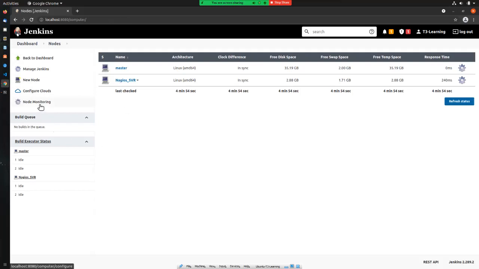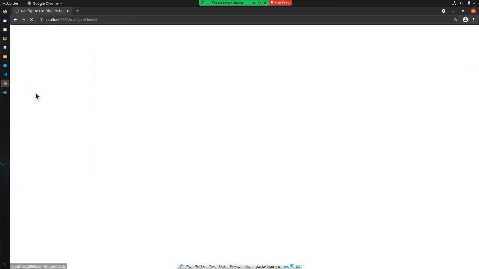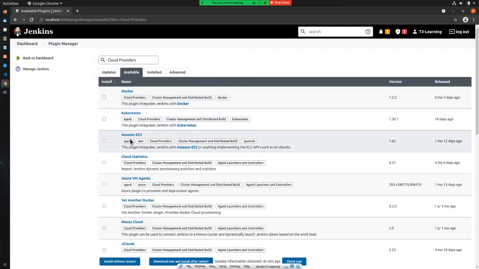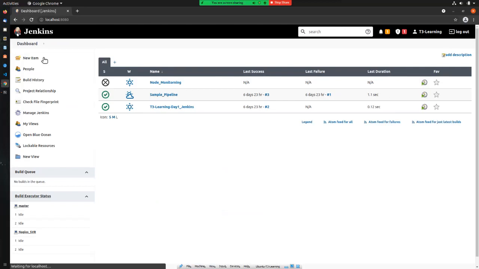So similar to this, you can also configure your cloud nodes. You can go back to the plugin manager and install your cloud node. But I'm not going to tell you in this video, but I'll have a separate video on how we can configure, install and manage cloud nodes here, right?